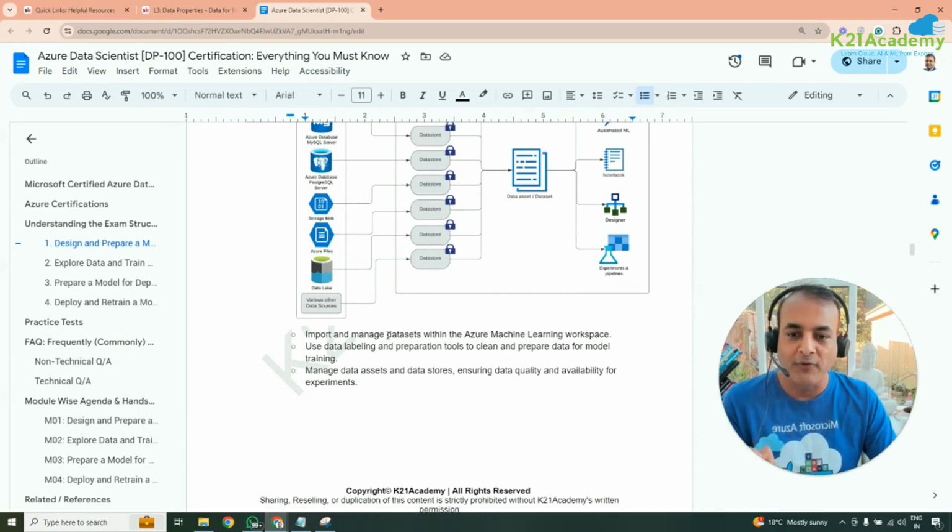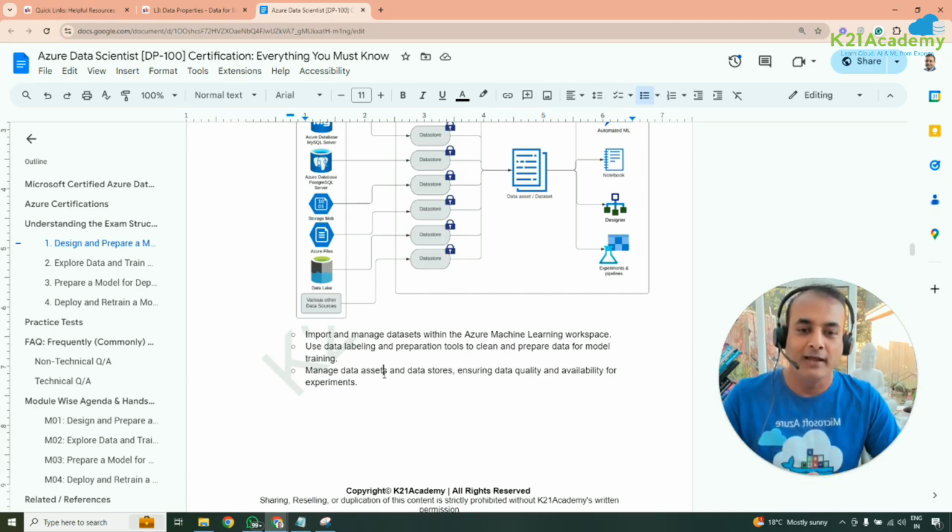You should also be familiar with how to import and manage data sets within the Azure Machine Learning workspace. Also how to use data labeling and preparation tools to clean and prepare the data, and then manage these data assets, including data quality and availability of this data for experiments.